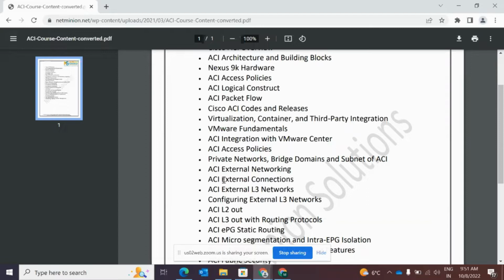Then we will talk about the L3 out. And in between, we will also talk about the EPGs, contracts, and the scope of the contracts. What is an EPG? What are contracts? Why do we need contracts in ACI? And what is the scope of a contract? Let's say there is one endpoint in tenant 1 and another endpoint in tenant 2. Then how can you create a contract, and what will be the scope of the contract? Then we will move to the L3 out.